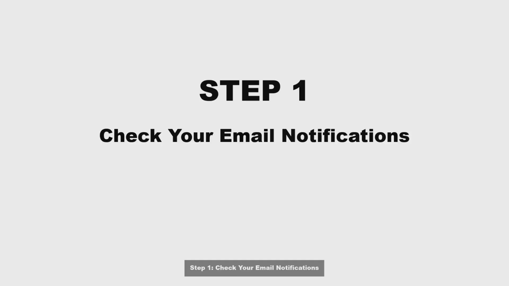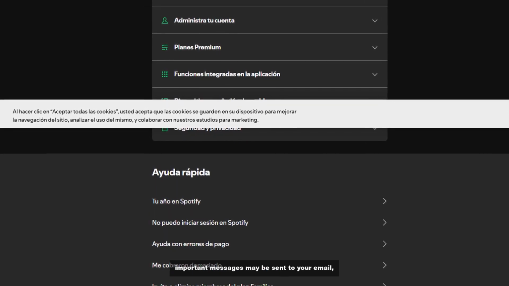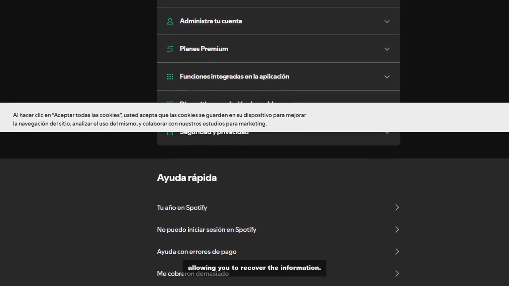Step 1. Check your email notifications. Look for any email notifications from Spotify regarding messages or activity. Sometimes, important messages may be sent to your email, allowing you to recover the information.